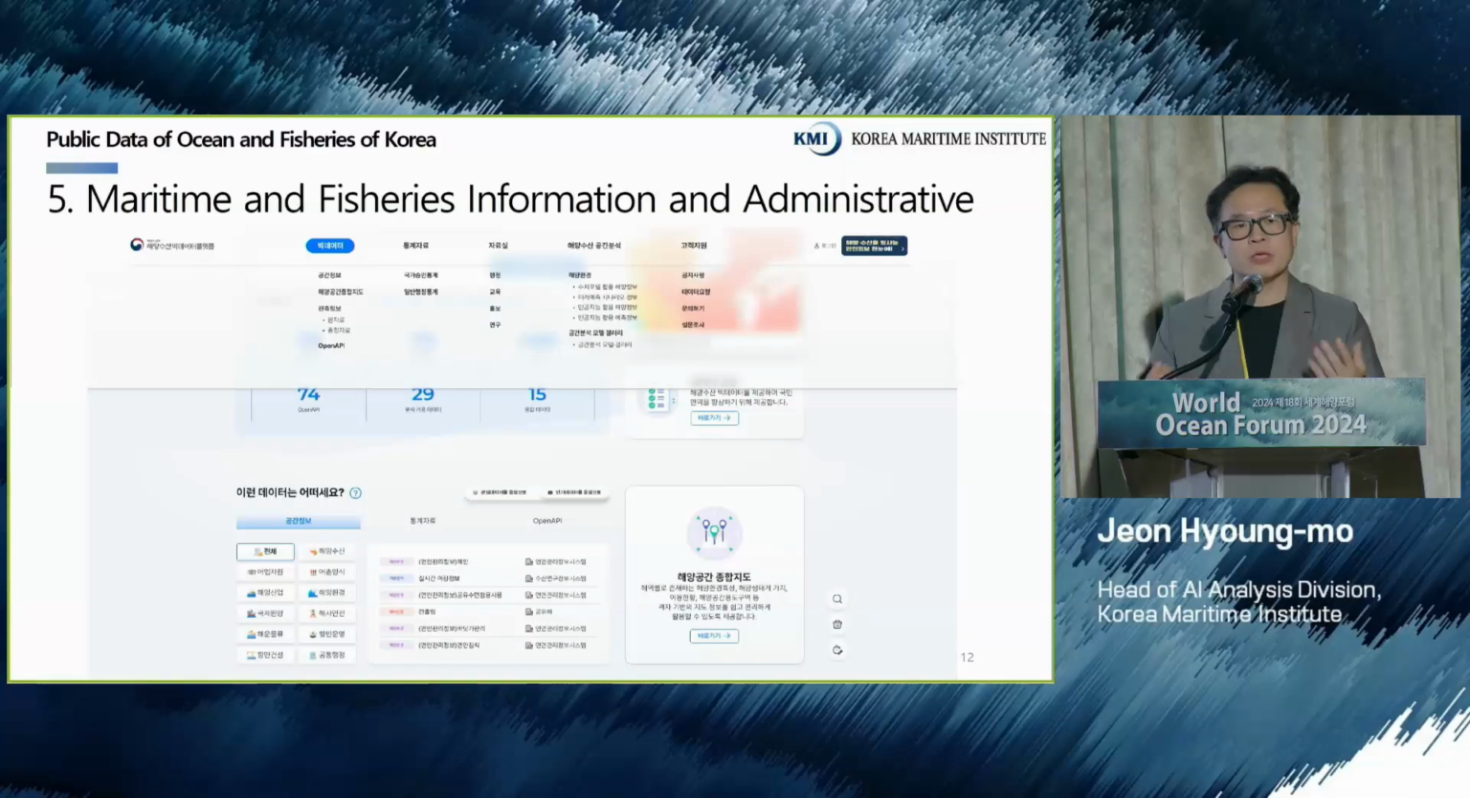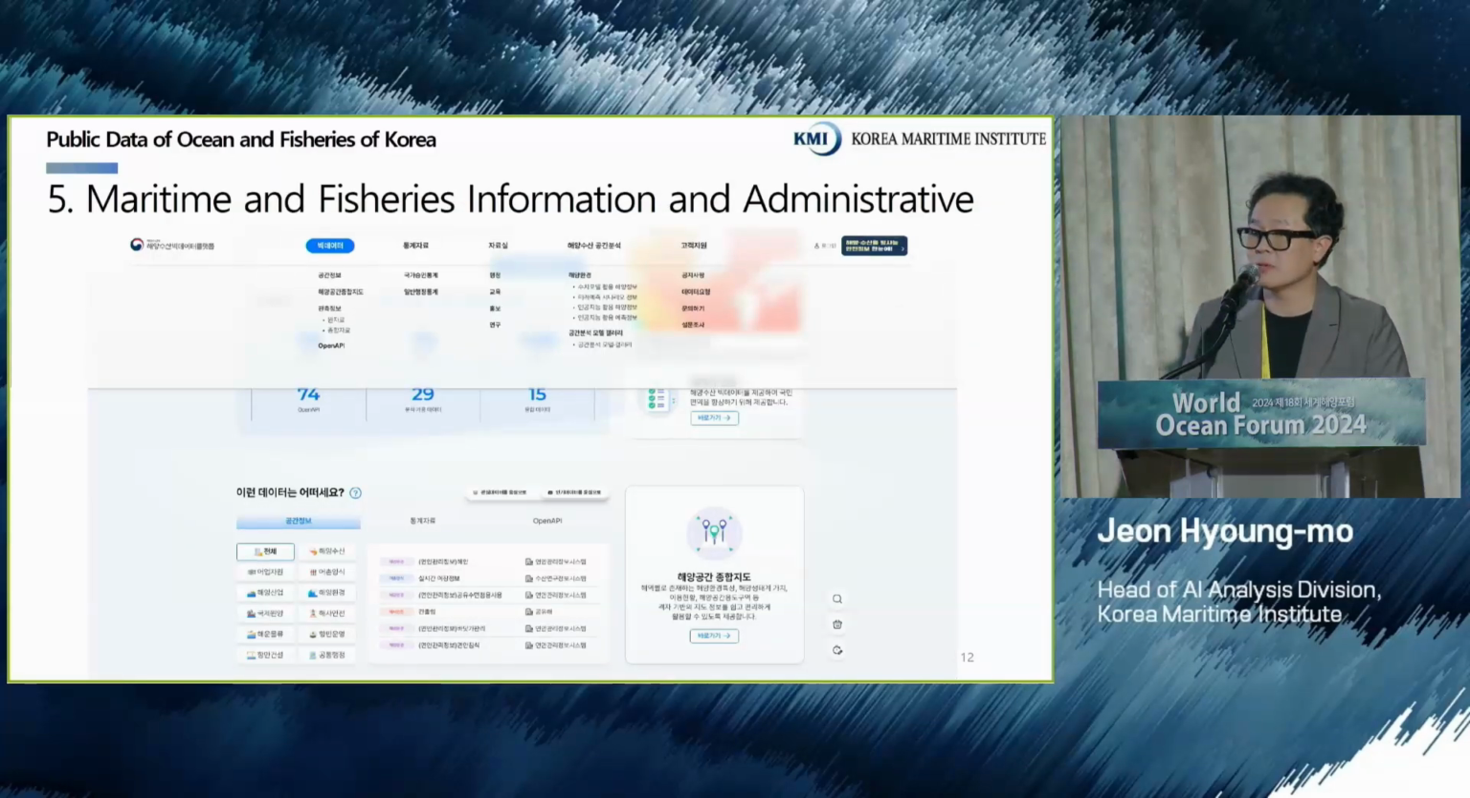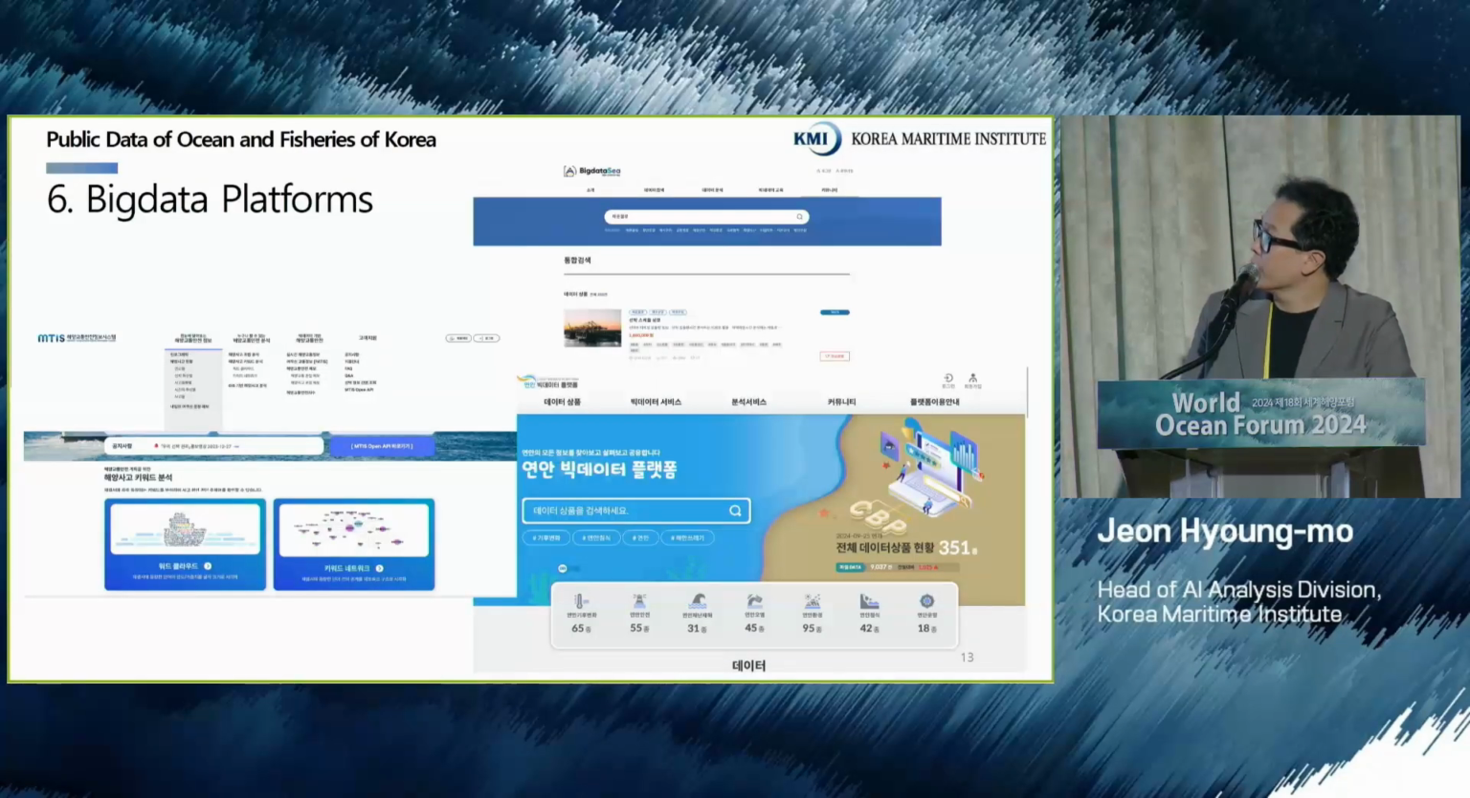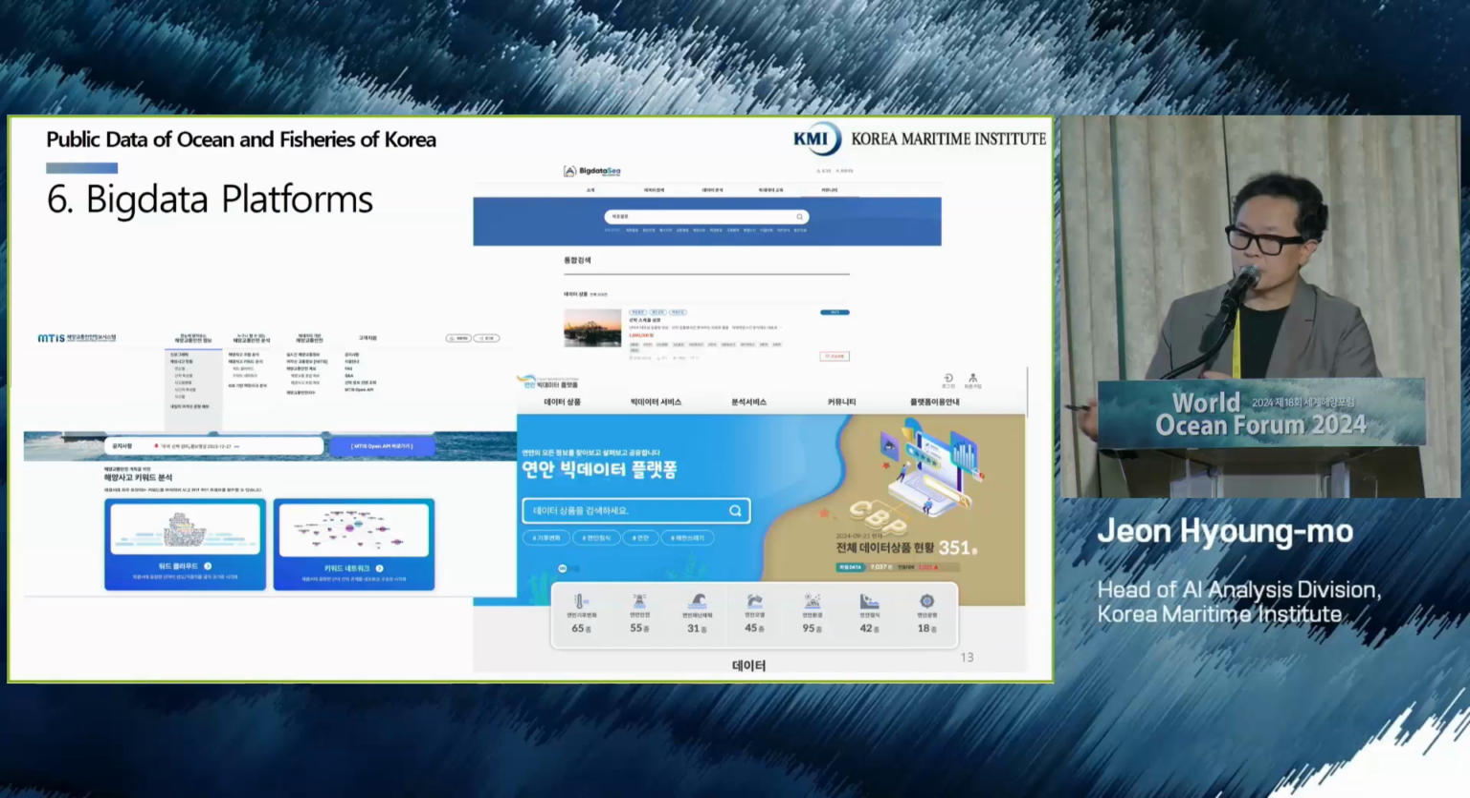All the data that I've mentioned before is integrated in this portal site. If you access this big data platform, you can check all the publication statistics, and if that information is not displayed on the site, there's a link to other sites, so you can refer to that as well.